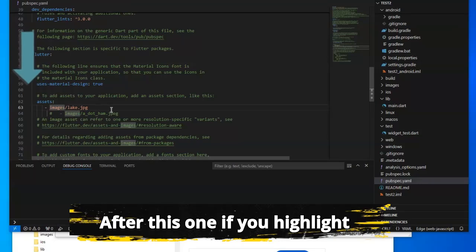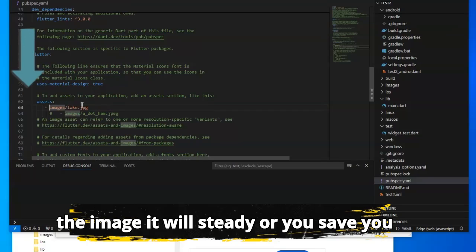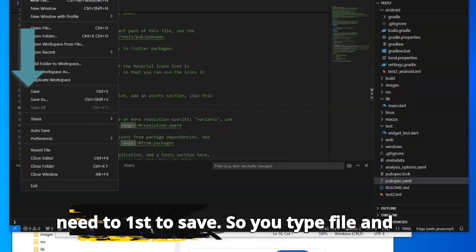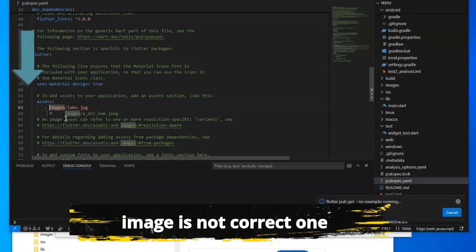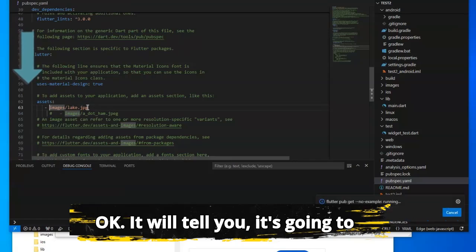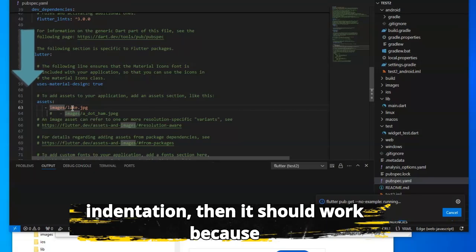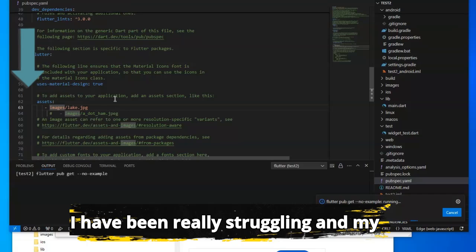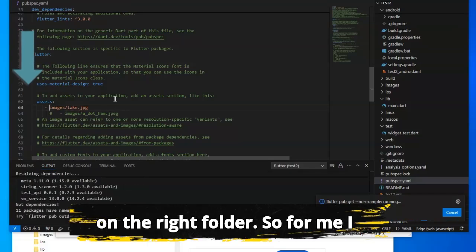After this, if you highlight the image, it will tell you that you need to save first. So you go to File and Save, or press Control S. And if the image is not correct, it's going to tell you, but really it is the indentation. Try to play with the indentation, then it should work. I have been really struggling, and my issue actually was that it wasn't in the right folder.